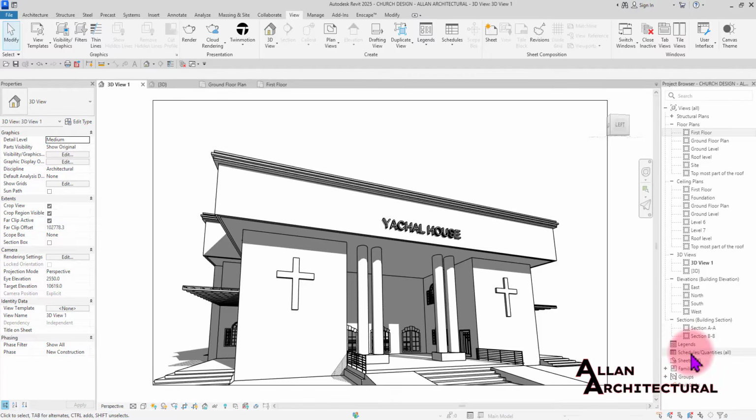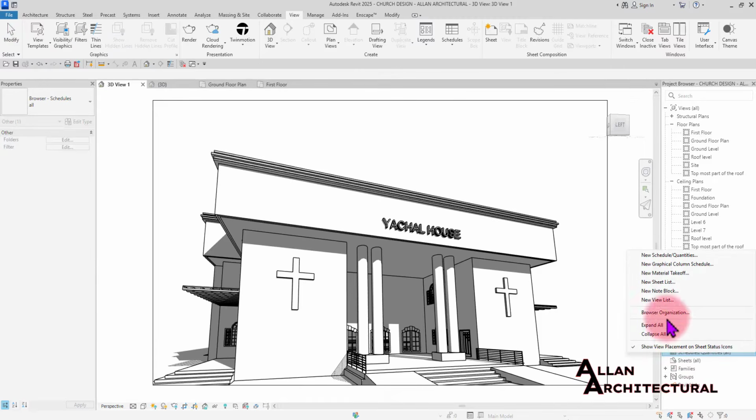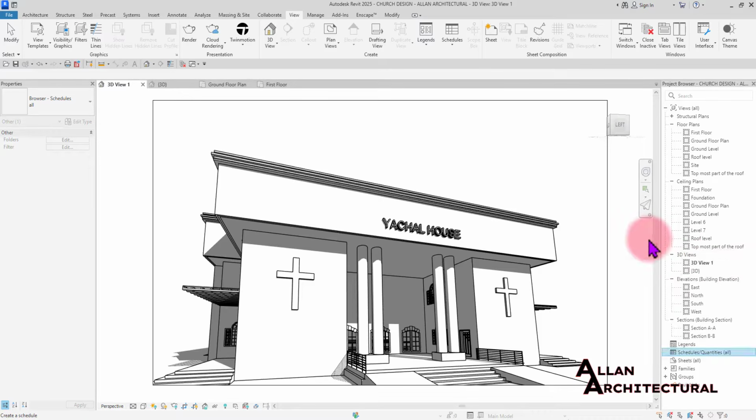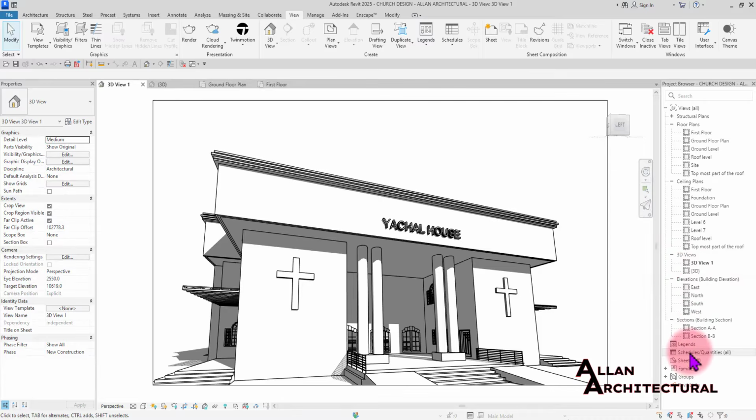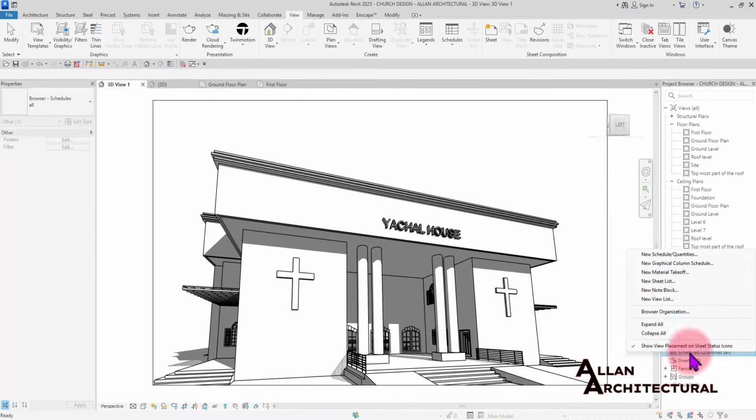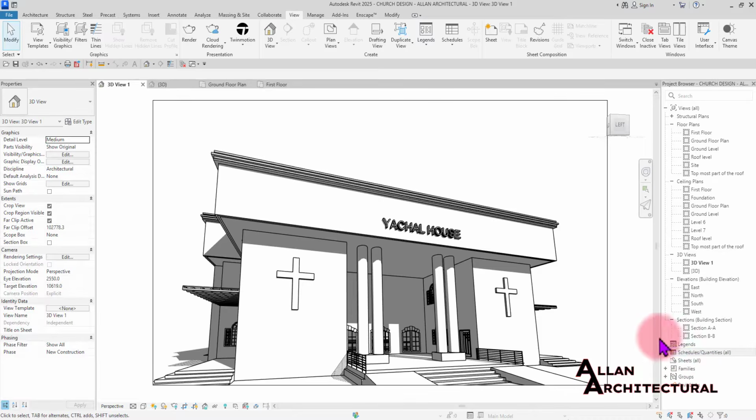But one way you can do that is to just right click in there, and then you have all of these schedules in there. All right, so we have the new view list, the new note block, the sheet list, the material takeoff, the graphical column schedules, and then the schedule quantities. So you can just click on that, and then you create all of those schedules by just right clicking on that schedule in there. All right, so those are the two ways you can access or get into your schedule command.